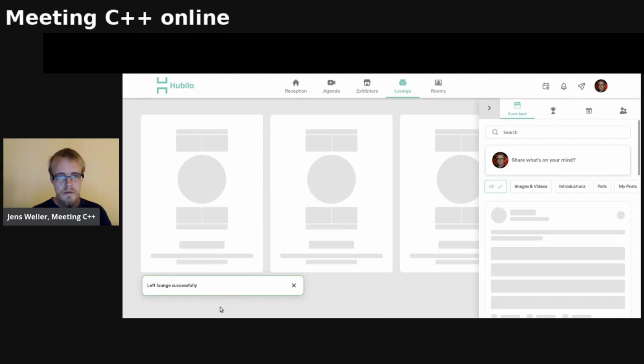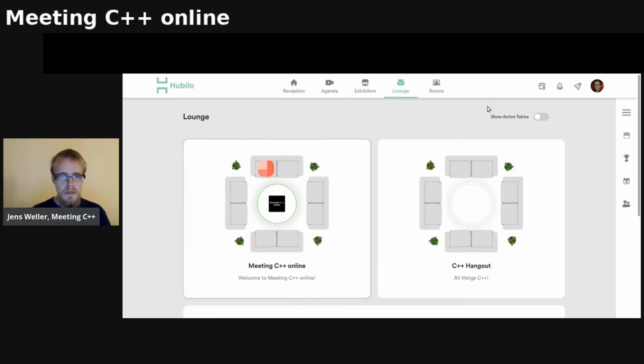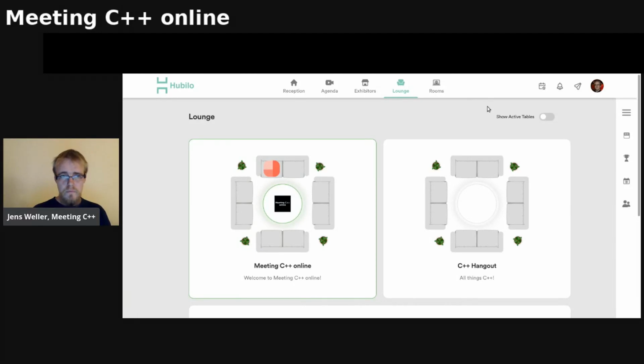Now I'm leaving it. So that's basically also what happens. You get a pop-up telling you that the meeting has ended and then you are back in the lounge. Okay. And then you just join the same table or join a different table.